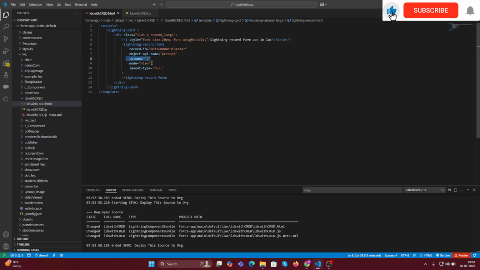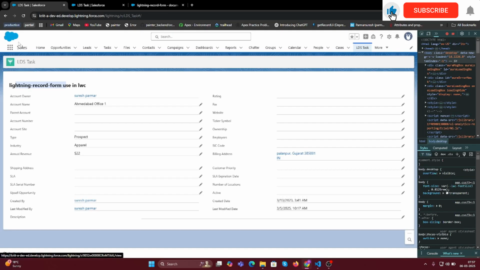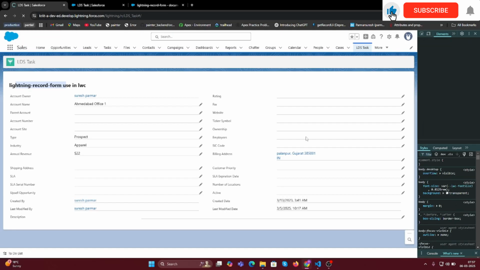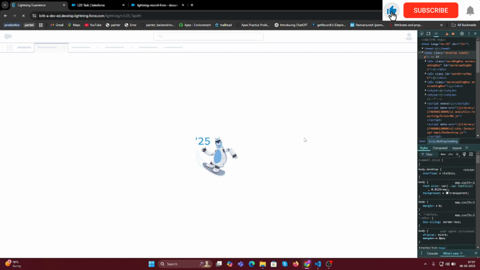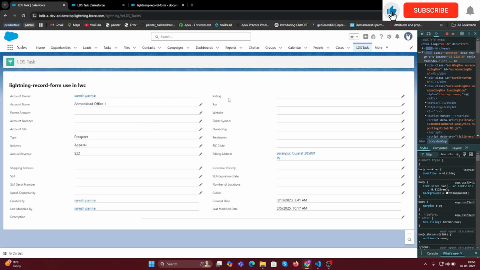The third one is I will mention the columns, and I will show the result. The fourth one is I will pass the mode. I will pass the mode as view mode, and I'm adding the layout type as full. Okay, this is my component. I'm just going to replace it and see how it looks.